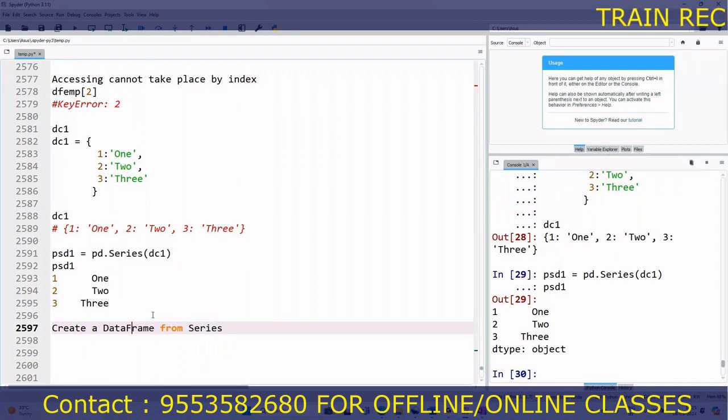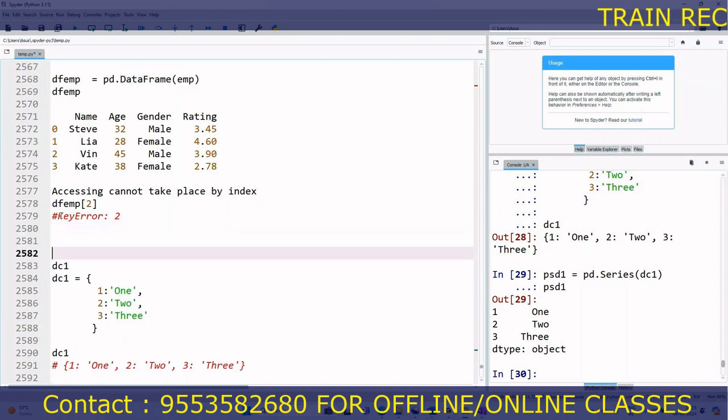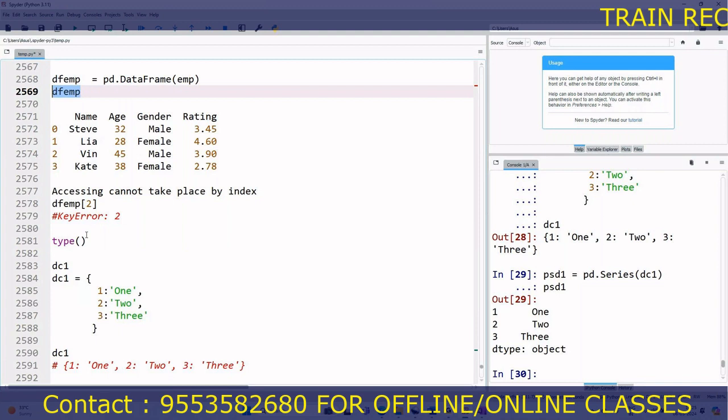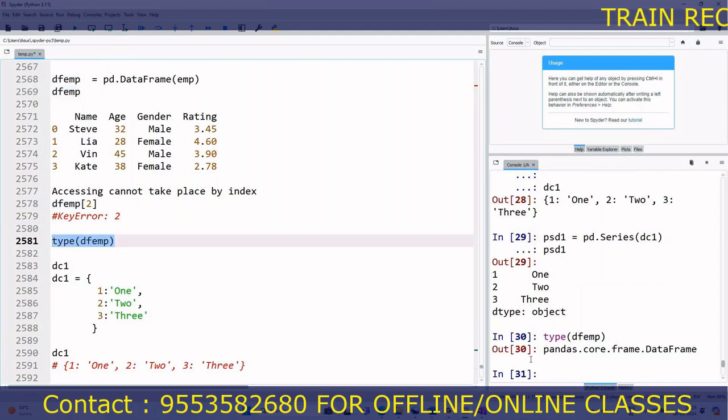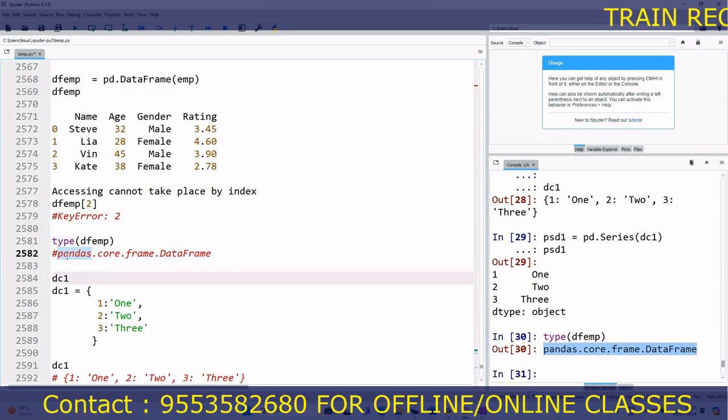And one more thing I did not show you: the type. So I will show you the type also. Type of this. Understanding or not? Yes. What is the type of this? It is DataFrame, under the submodule frame, under the submodule core, under the module pandas. So this is the type. Whose type is it?